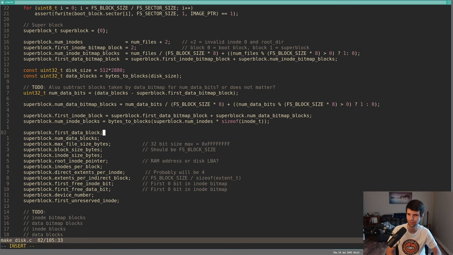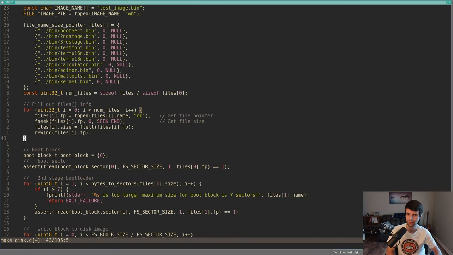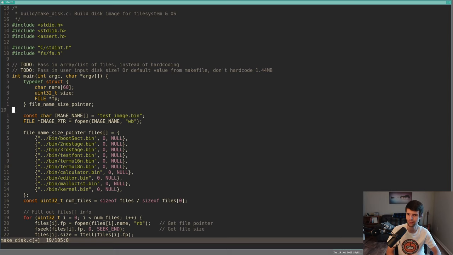Okay, and the first data block will be, similar to the above things, the first inode block plus the number of inode blocks. They kind of all feed off each other here. The number of data blocks currently taken up in the file system will be just the number of file blocks, which I got somewhere else. Okay, I had a running total, so let me add that in here.